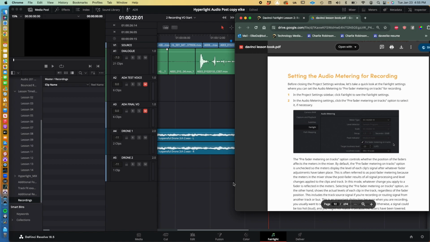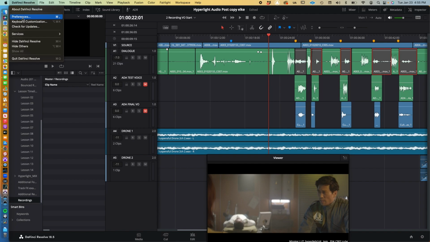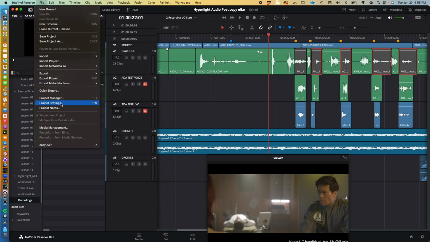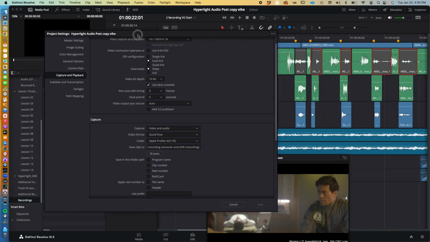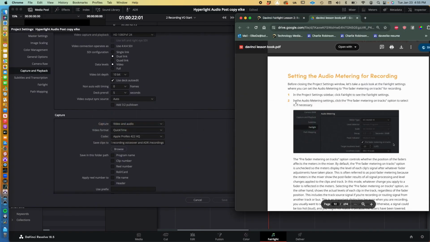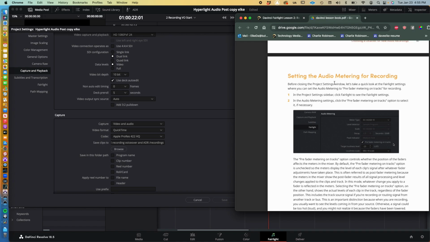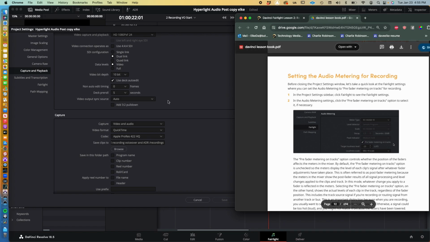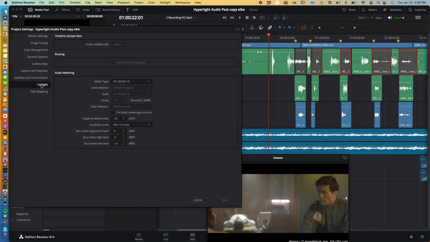Setting the audio metering for recording. Before closing the project settings window, let's take a quick look at the Fairlight settings, where you can set the audio metering to pre-fader metering on tracks for recording. So in the Project Settings sidebar, click Fairlight to see the Fairlight settings.